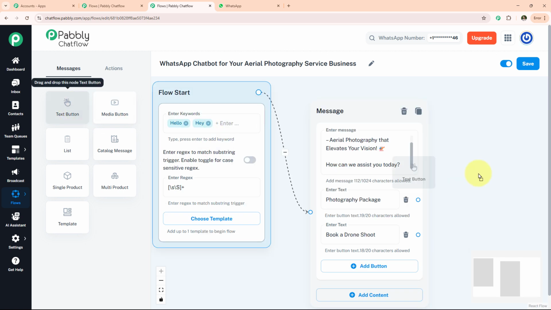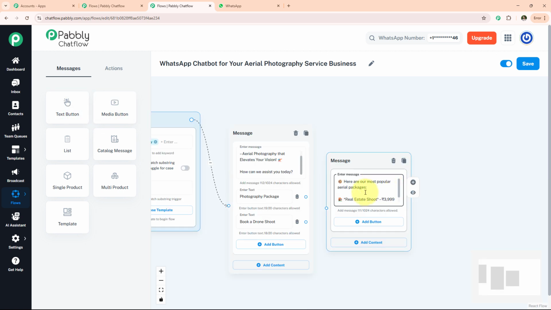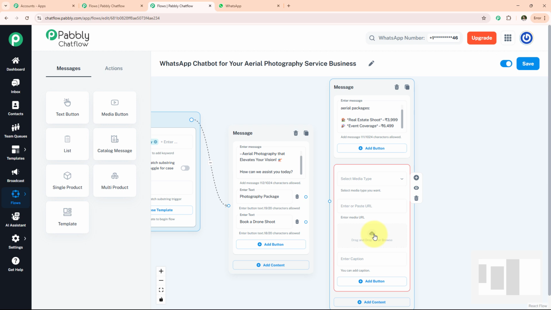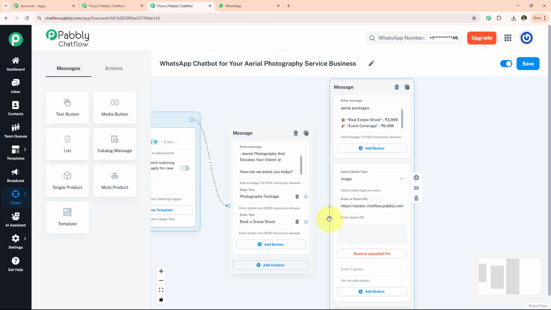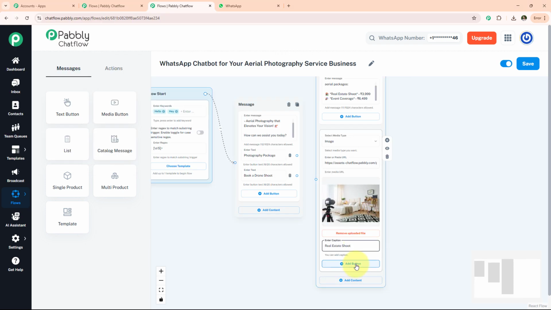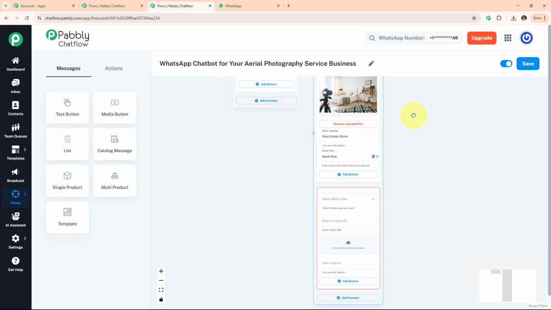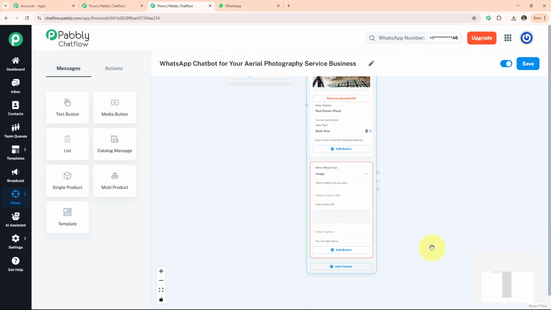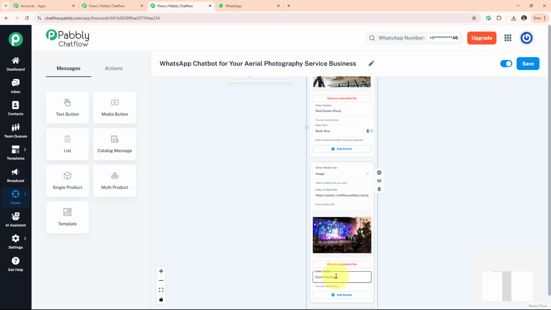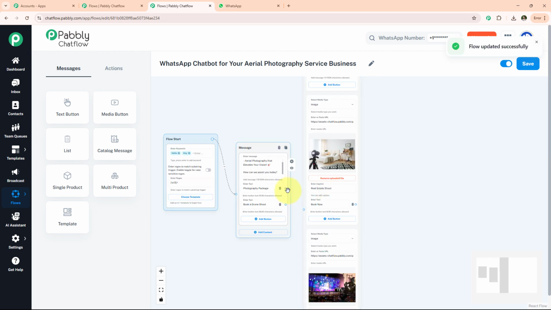Now we take another text button and write some message on it. Here are our most popular aerial packages: real estate shoot, event coverage. Now we add a media button and simply upload the image which I already downloaded. Also enter the caption and add a book now button. Now we take another media box. In this we also upload an image and enter the caption, event coverage, and also add a book now button. And save the flow and simply connect the photography package button to this box.